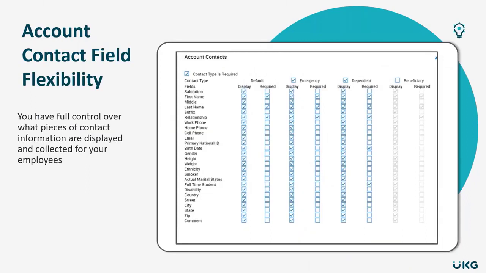Next up is a feature that puts you in full control of the pieces of contact information that are displayed and collected for your employees. In this release, you'll see the Account Contacts widget in the Global Setup section of Ready. As you can see in the screenshot, you'll have the ability to select which information to display and collect for employees, their emergency contacts, dependents, and beneficiaries.